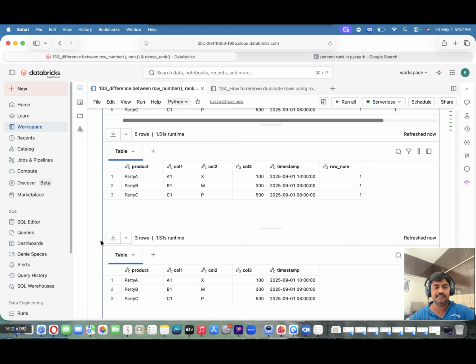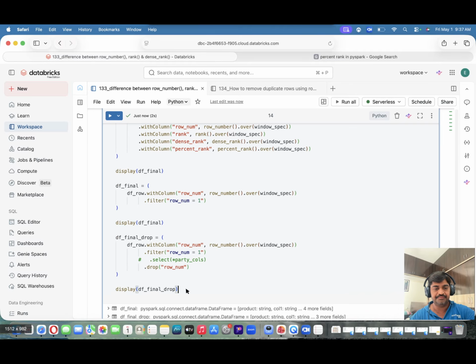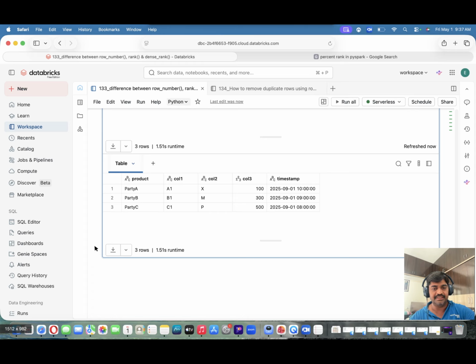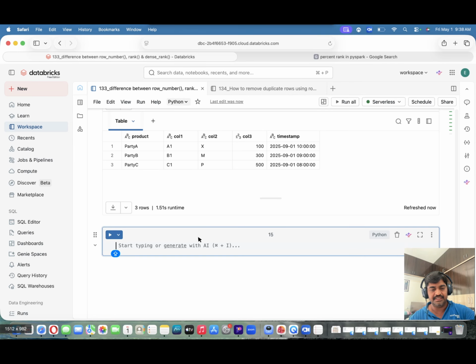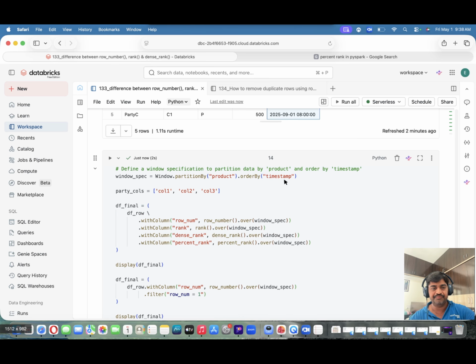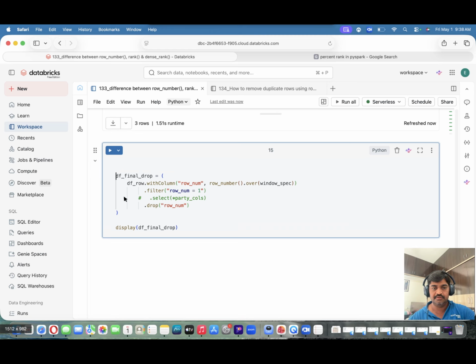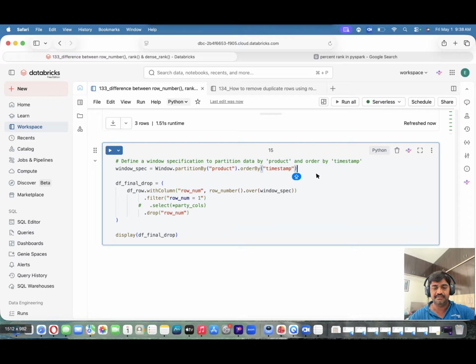Okay. But in real time, what we have to do is, here I have not used ascending, right? But since we want to retain the latest record, there is one small change we need to make. Here we need to add descending. I'll show the difference. Why? Because in real time, we always need to keep the latest duplicate record.